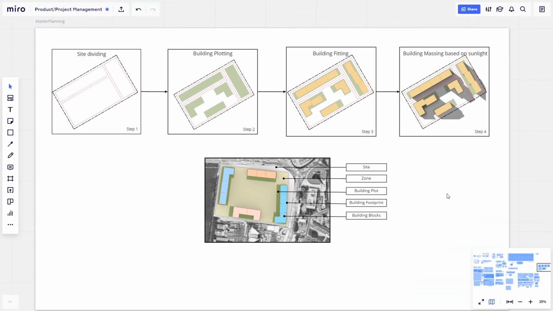I want to introduce to you our master planning feature, more precisely how we set up concept and constraints. The main goal of this feature is the creation of raw building blocks based on topological principles and parameters connected with sunlight, daylight, distance between buildings, etc.